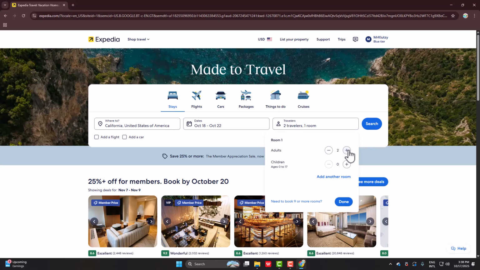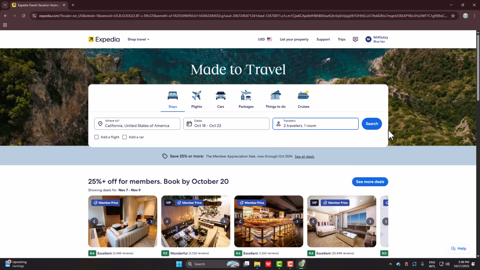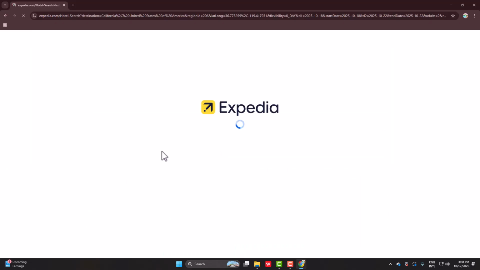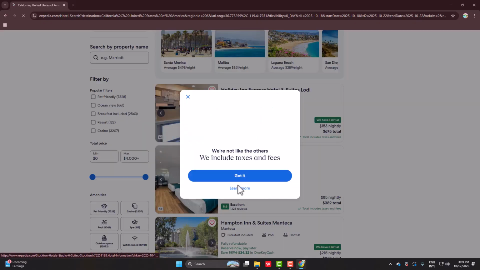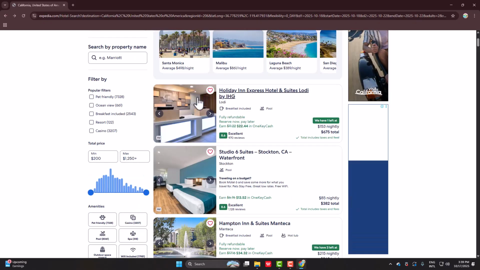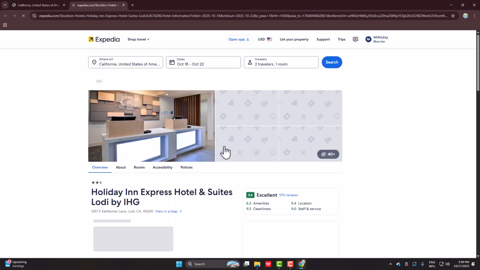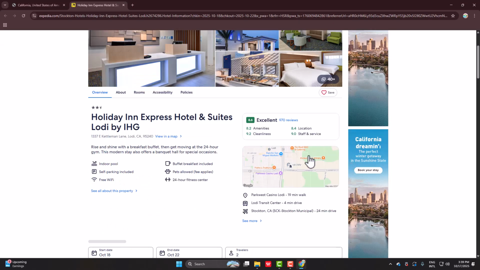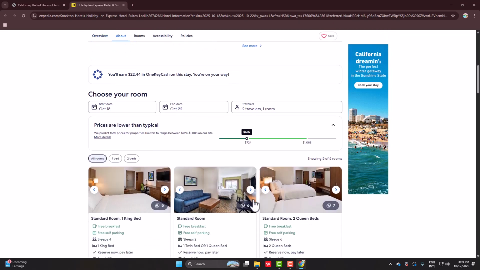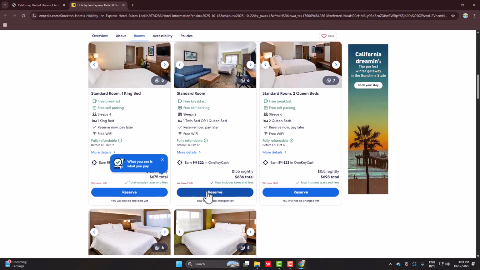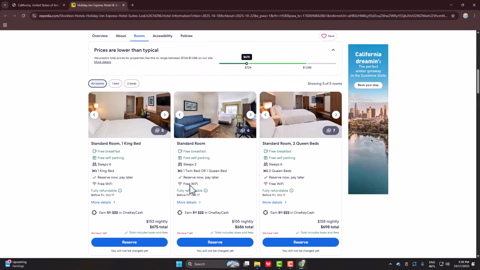Also select how many travelers are headed there, and all you need to do is go ahead and click on search. And finally, all you need to do is simply go ahead and find the perfect hotel that you want to stay in. So for example, if I want to stay here, all I need to do is simply go ahead and book these rooms by clicking on reserve right over here and entering your payment details.